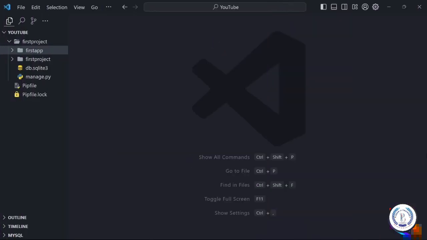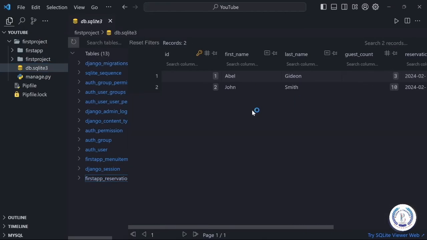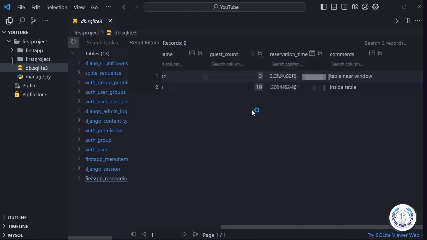One more thing to note here is that I've reset the configurations that we set in the previous section. So I changed the database from MySQL back to SQLite. So we're going to have the reservation added to the SQLite database. So we can open the SQLite database. And if we go to the reservations table, we can see that John Smith has been added.